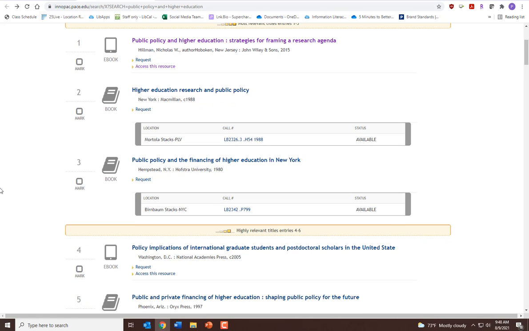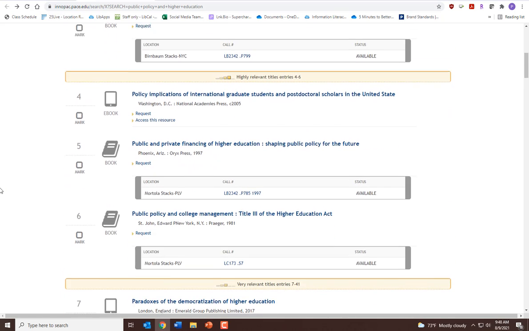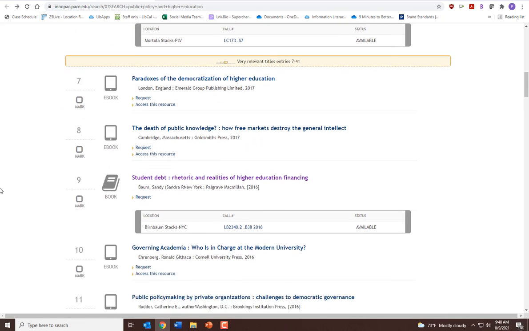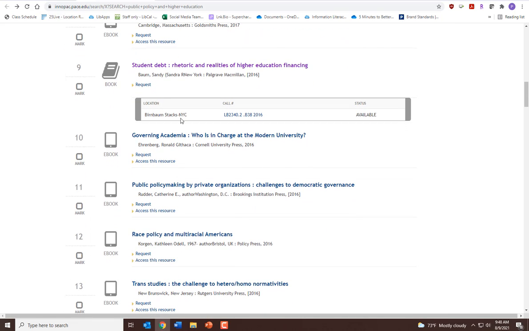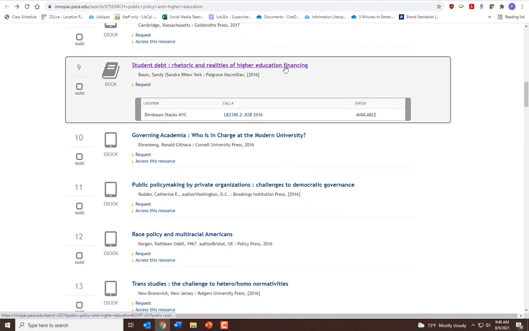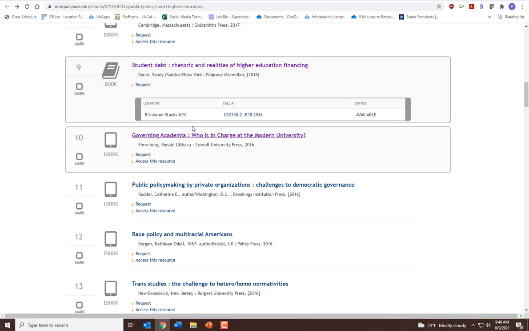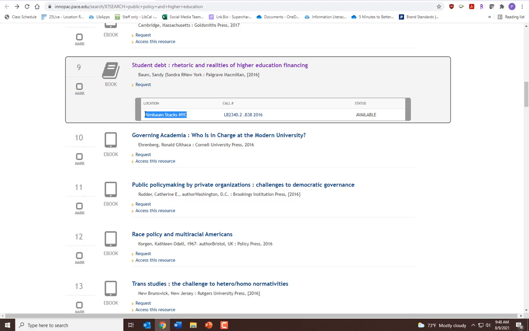As I said, the catalog, or the Books and Media tab, also tells you what print books we have available in the different Pace Library locations. So for example, here's a book called Student Debt: Rhetoric and Realities of Higher Education Financing. This book is in the Birnbaum stacks on the New York City campus. You can see that under Location, and under Status it says Available.